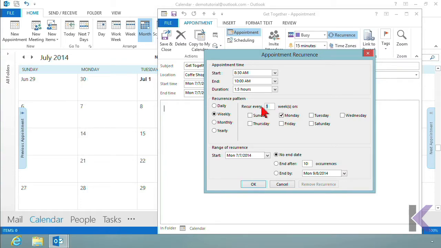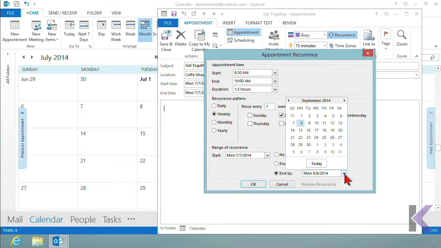Now, if you want it every other week, you change that to a 2. If every third week, you change it to a 3. I do. I want it to happen every week. And when do I want it to end? No end date. Let this go on forever and ever and ever. Or end after, and you can identify how many occurrences, or you can put an end date on here. It's 100% up to you how you would like for that to set up.